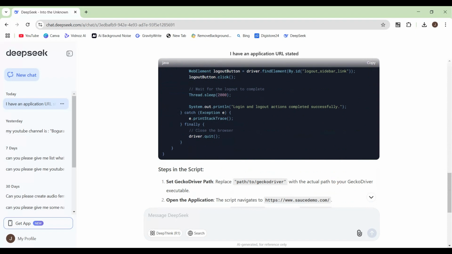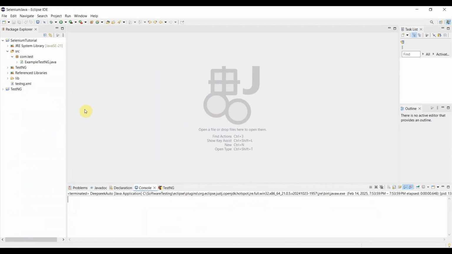Copy this code from here, go to Eclipse. Eclipse is an editor we use for software testing purposes, Java coding purposes, any purpose. You can use Eclipse IDE, or you can use any other IDE. Those who are new to Eclipse IDE, how to set up the project and package and how to install Eclipse, I have a separate video for that on my channel. You can watch from there.